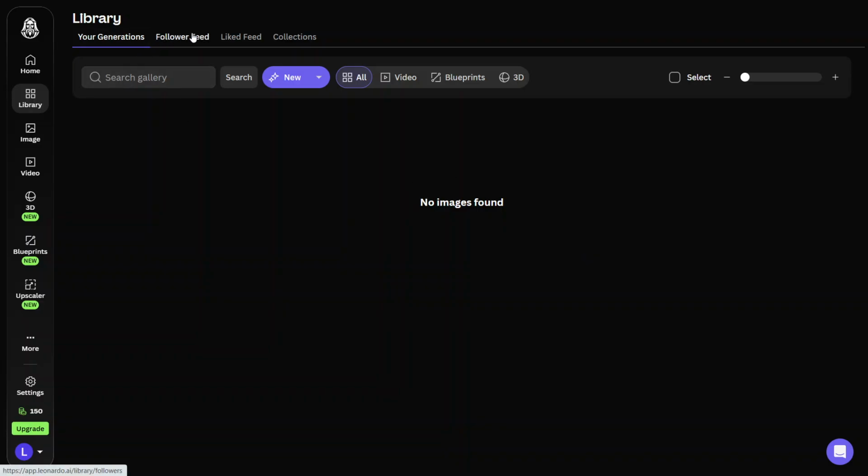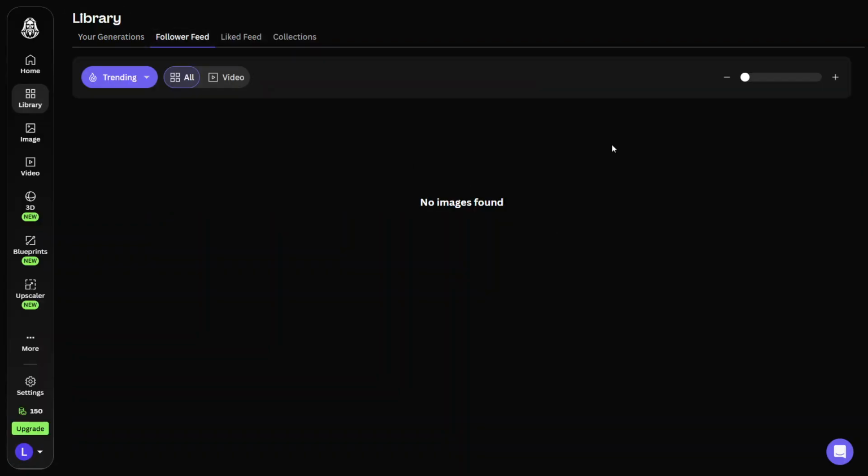Next, there's the Follower Feed tab. This feed focuses on content from creators you follow. It's useful if you're keeping up with specific artists or styles and want a more curated view than the general community section. You'll also see a Liked Feed tab.